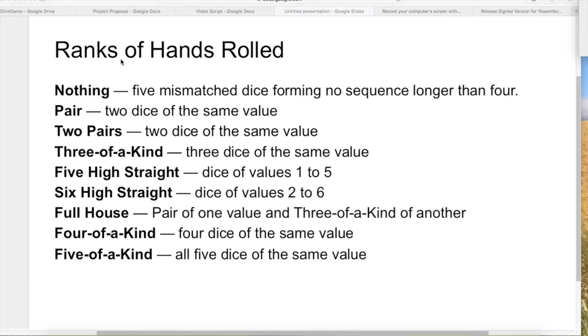So there are ranks of the hands you can roll when you play this game. If you get none of the hands, that means there's mismatched dice and they form no sequence longer than 4. If you get a pair, that means 2 dice have the same value. And if you get 2 pairs, then you have 2 pairs of dice with the same value. And then for a 3 of a kind, 3 dice have to have the same value.